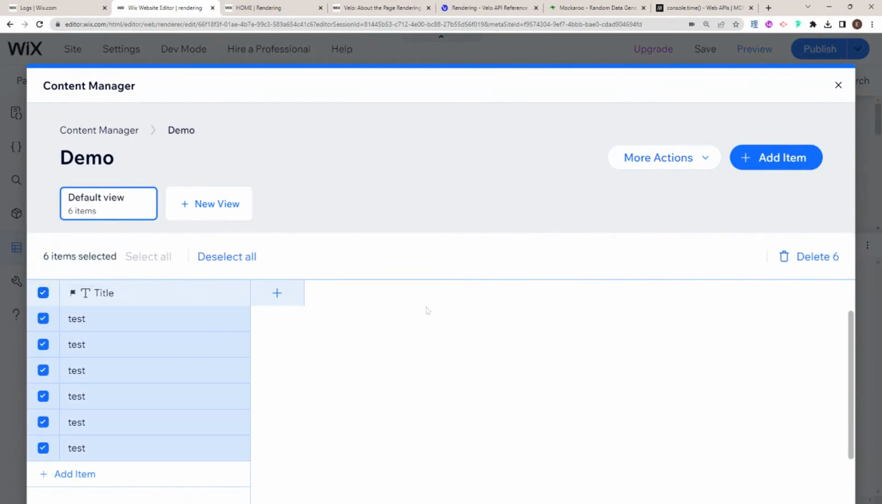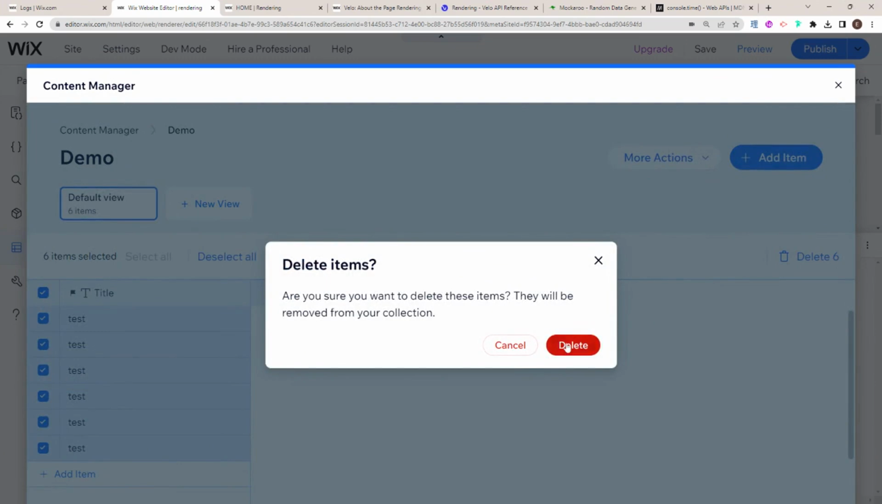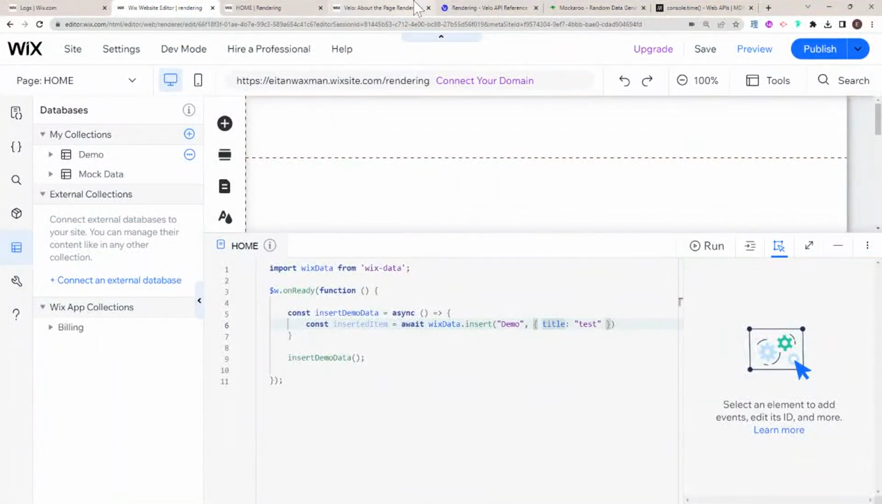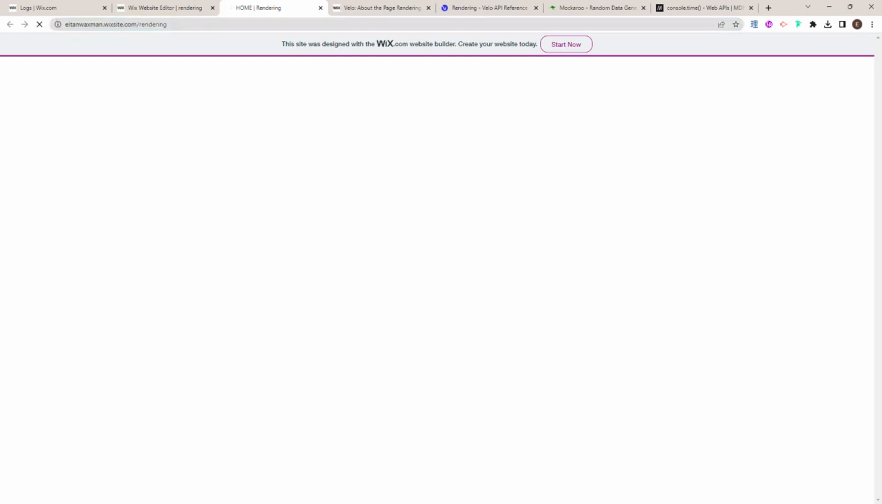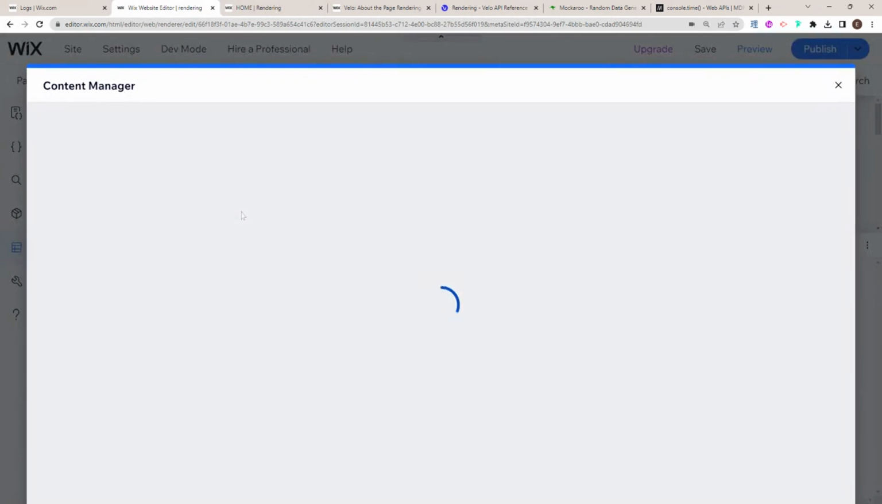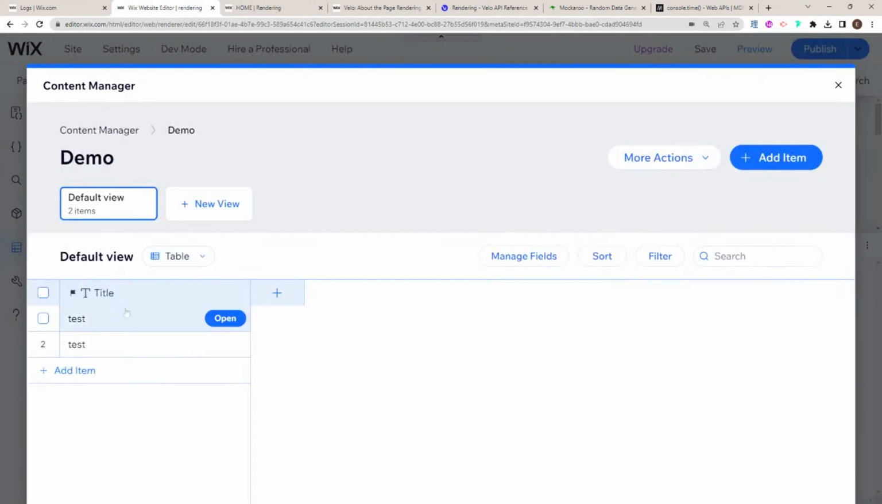So let me just get rid of that here. I'm going to delete all of those. And I'm going to load my page one more time. So here is the home page. I'm going to load it one more time. And let's check out our demo collection. And you can see here that test has been inserted twice.